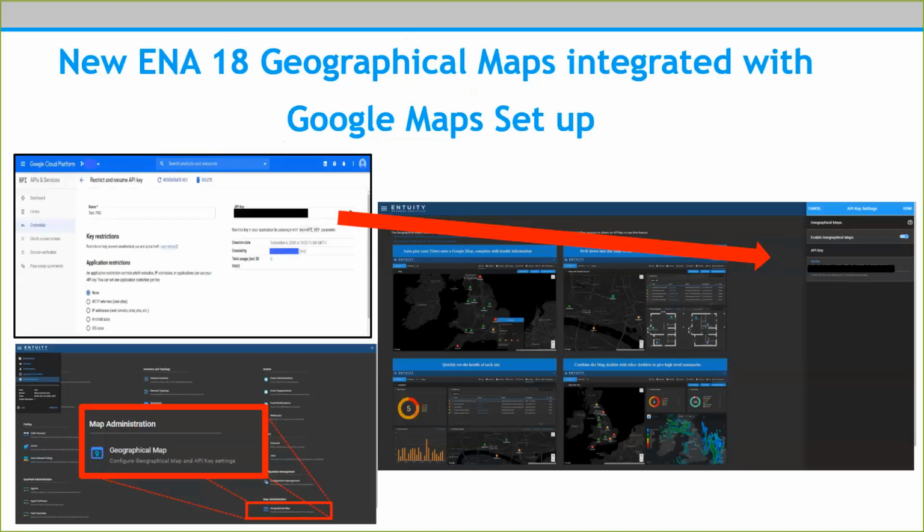Finally, you must enable the Google Maps API by clicking Next. Please note the API key can take up to 8 minutes to activate, so it might not be immediately available. And then you must navigate to ENA.